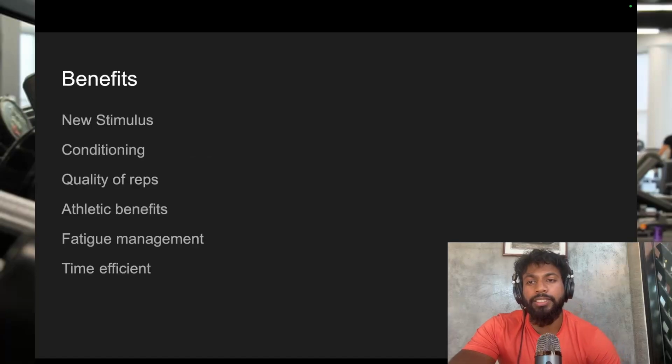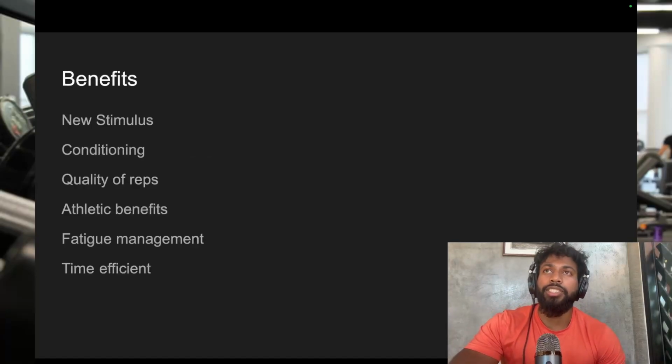What are the benefits? So it's a new stimulus. So anytime you introduce new variables, you take away other variables, it's always going to create a new stimulus to your body. It's going to create a new stress to your body, which is going to help grow you no matter what. So new stimulus, it's always going to benefit you. It's always going to help you grow further.